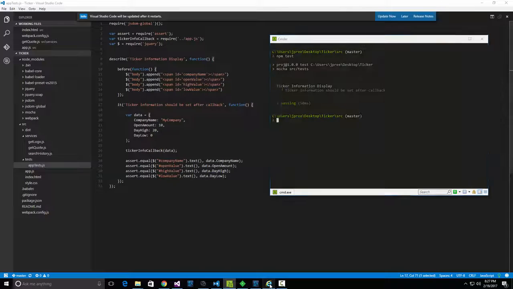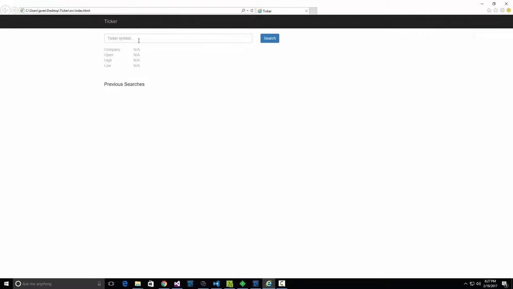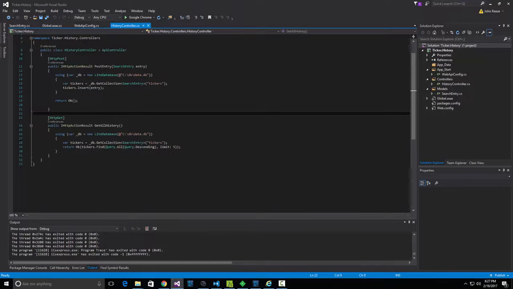So for the application itself, it is the ticker application. It's an application in which you can supply a stock ticker symbol and get some information back about it. So before I start that, I need to actually start my custom web service. This is a web service that I wrote in Web API. It has 2 endpoints, HTTP post, HTTP get.